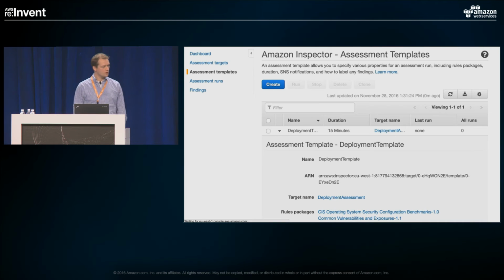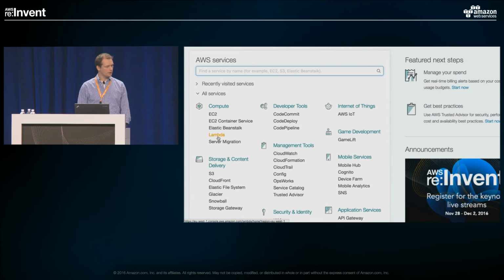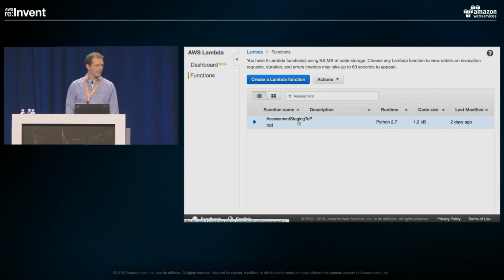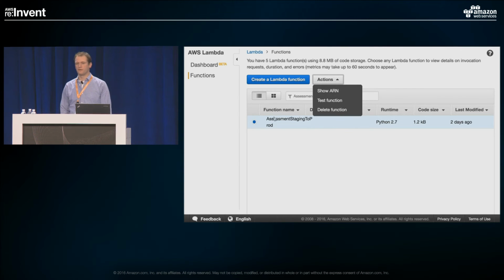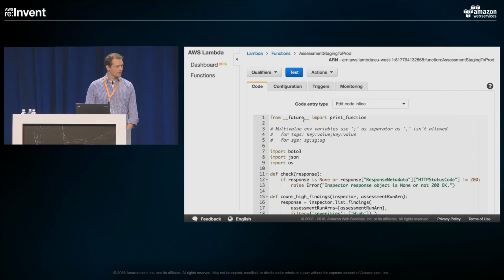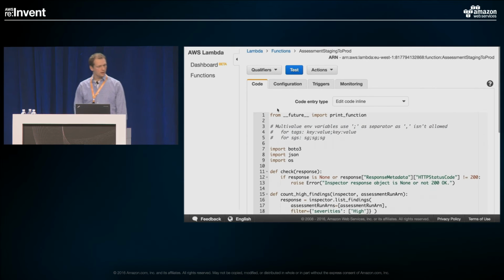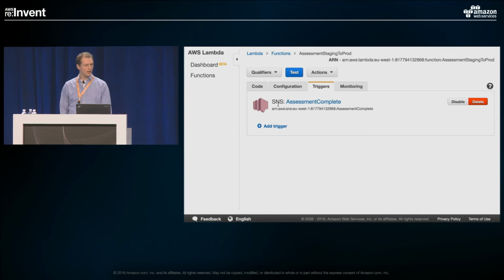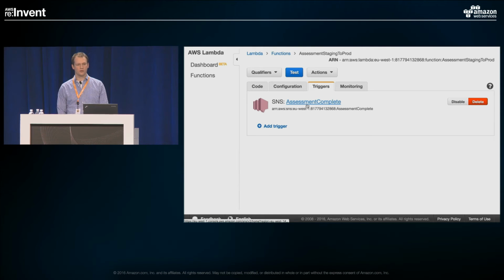Right, so what I'm going to show you is the other side of that topic. I have a Lambda function, the other side. I have assessment staging to prod, which should give you some idea that this is a production step from the staging. And in here, I have set up a trigger. The trigger is, when I get the SNS topic assessment complete, call this Lambda function.